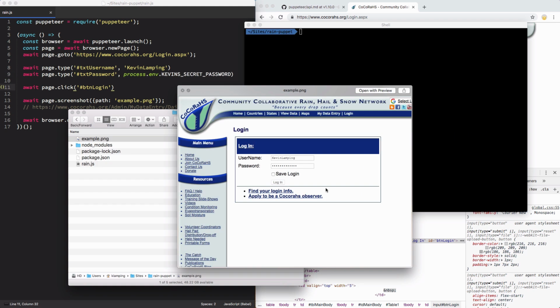Okay, so now I've updated this script to use an environmental variable where I hide my very secret password away from your prying eyes. And now in my example, you see it's got the password in there and the login button is grayed out.